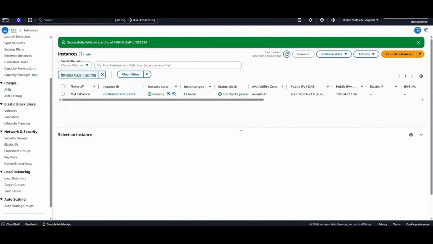If your EC2 public IP keeps changing every time you stop and start your instance, here's an easy fix. With an Elastic IP, you can keep the same public IP address permanently. Let me show you how.